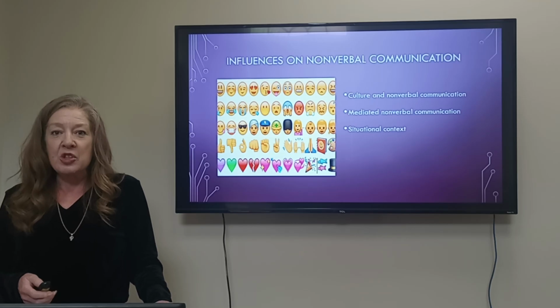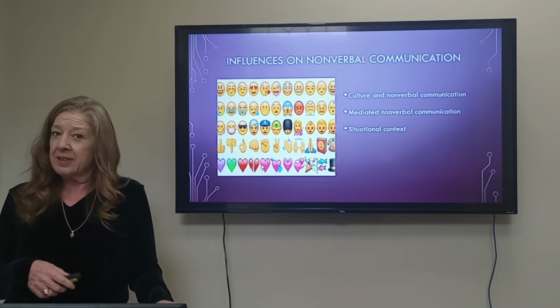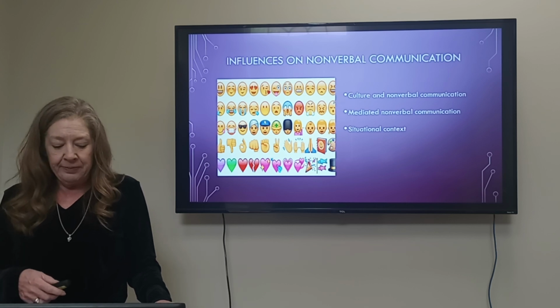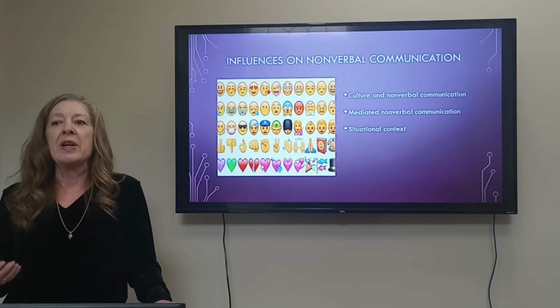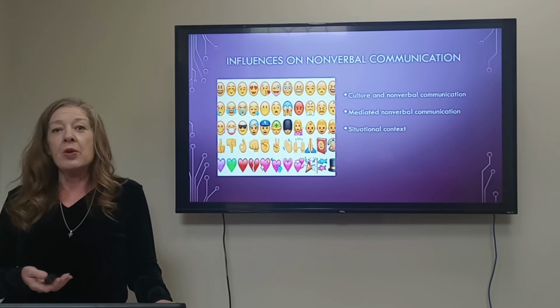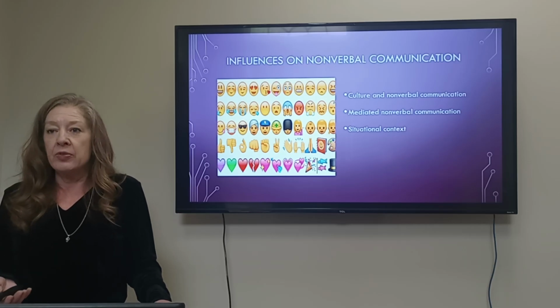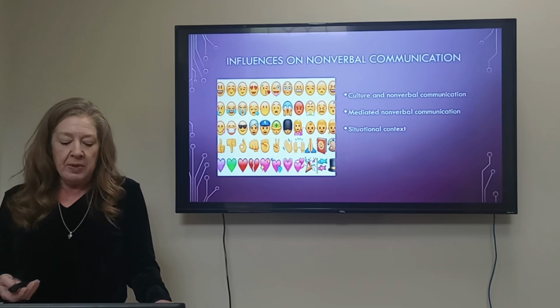And then you have the situational context. Is it a private setting? Is it a public setting? The physical space you're in is going to change how you communicate. So if you're in closed quarters, that's going to mean you're probably going to lower your voice. You're probably going to talk softer. That's going to affect the way you communicate.